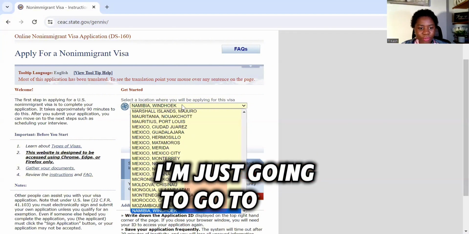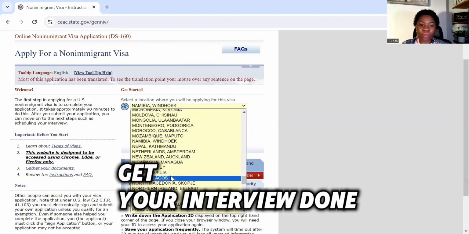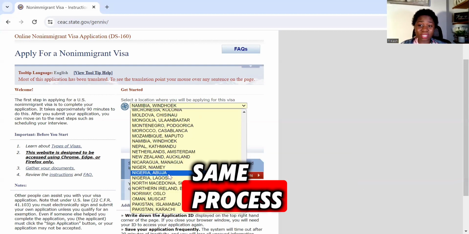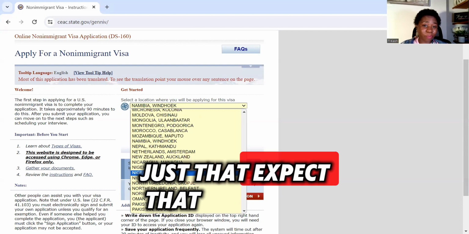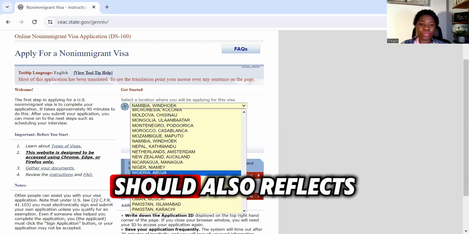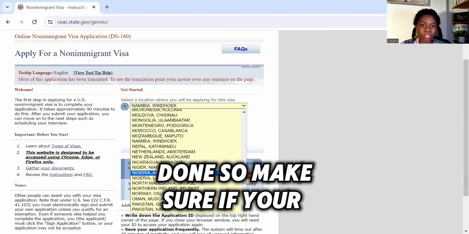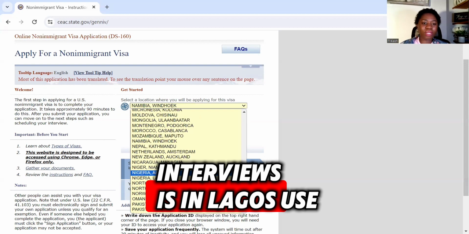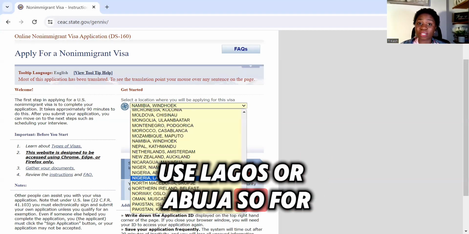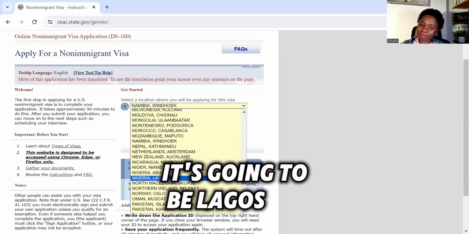I'm just going to go to N, and Nigeria has two places where you can get your interview done. There's Abuja, there's Lagos. Just pick whichever one, the same process. They expect that your DS-160 form should also reflect where you want to have your interview done. So if you intend to have your interview in Lagos, use Lagos. For the sake of this video, it's going to be Lagos.